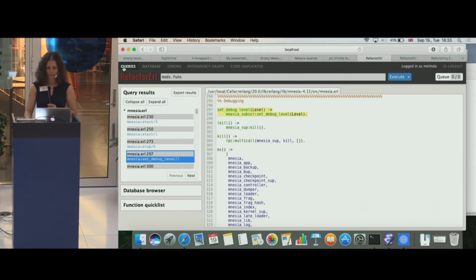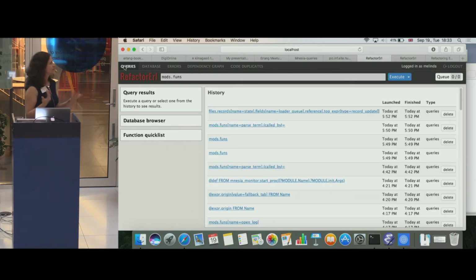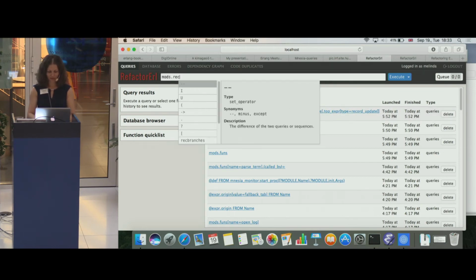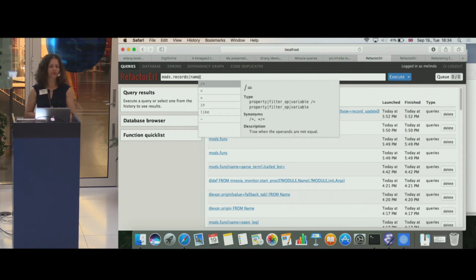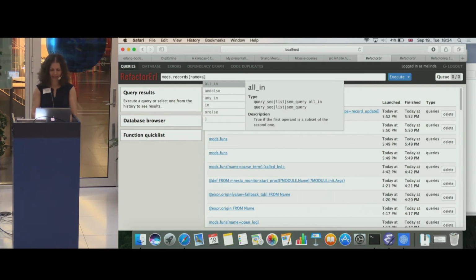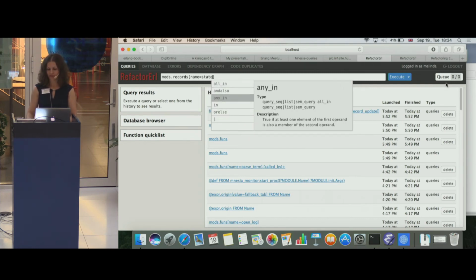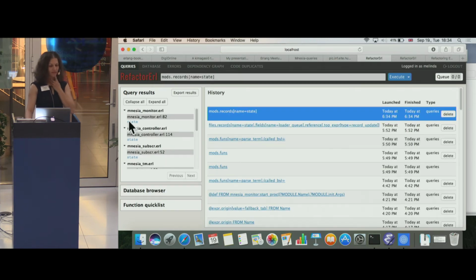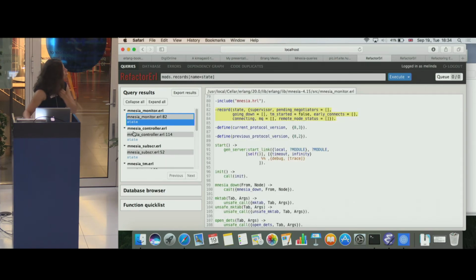Let me show you a query that is more than just function calls. For example, one related to records. Obviously, I can list the records. This is not so difficult. I can type mods.records, and that will list me all of the records. If I wanted to see just the state records, I can filter it. So just having it here, and if I click, then obviously it shows the definition of the state record.